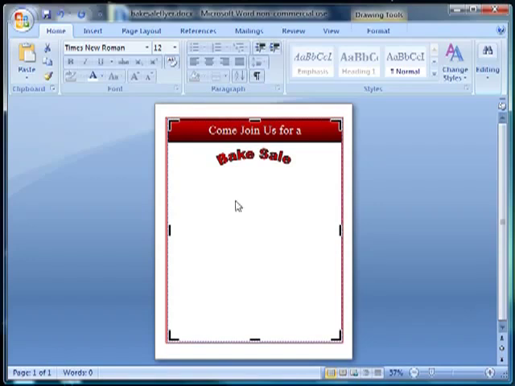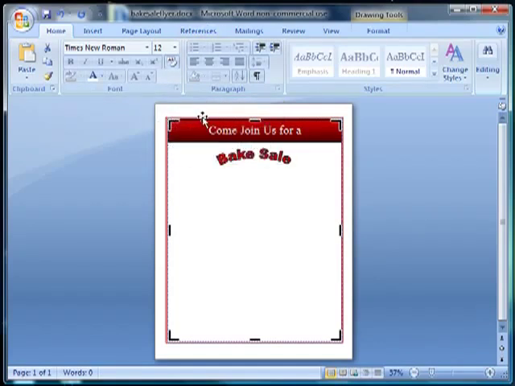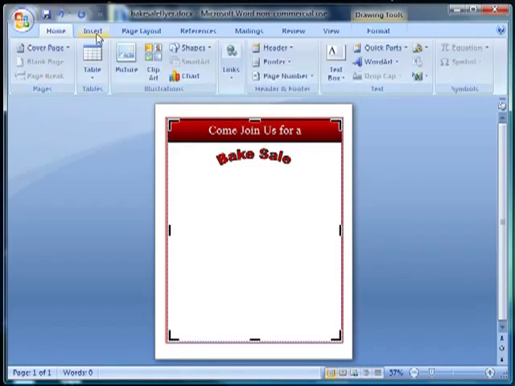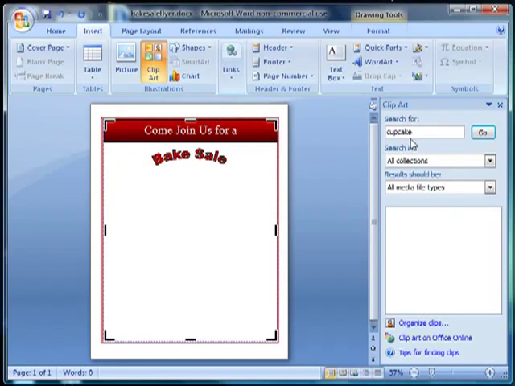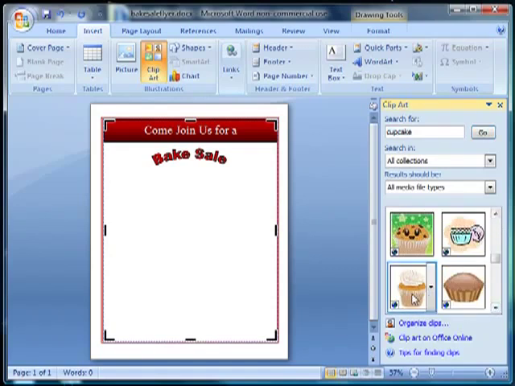I'm going to go ahead and move on, and let's add some clip art to this, because the clip art is what makes it more of a desktop publishing project. I'm going to insert, and go to clip art. I'm going to pick something that signifies a bake sale, like a cupcake. Here's a nice one, and I'll put this cupcake in.